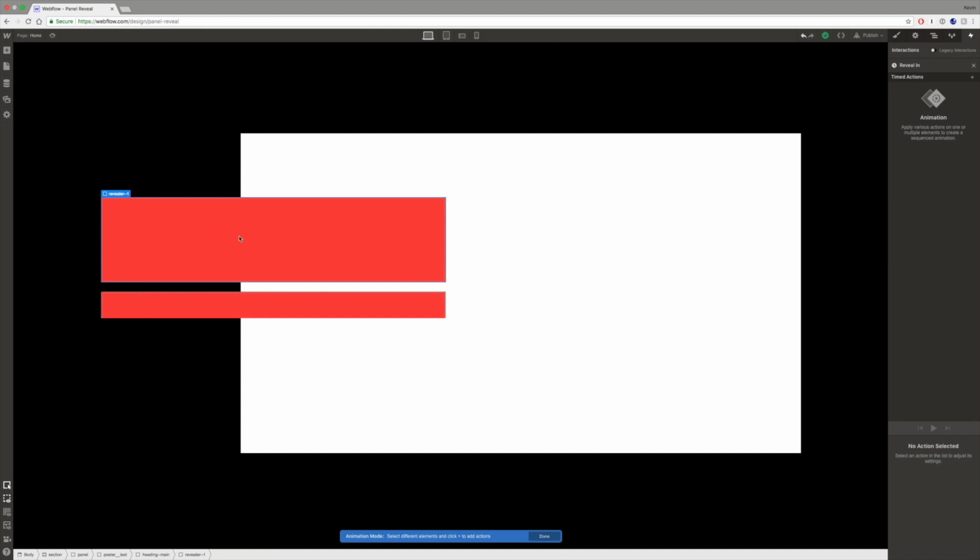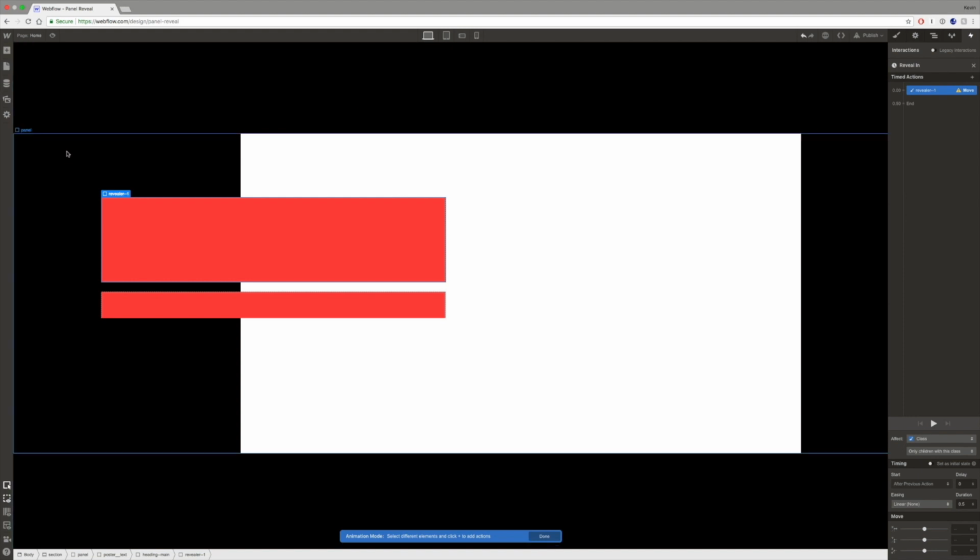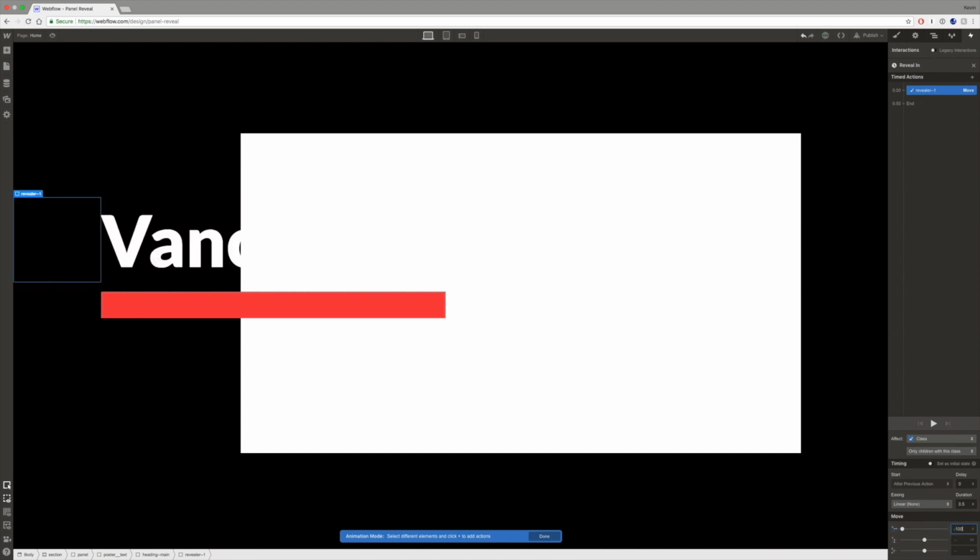So we'll select the revealer 1. And here's where you can see that this organization I talked about is going to come into play. So we've selected the revealer 1 element. We'll add a new action here, move, and we're going to affect the class, all children with this class. So this is going to affect all children of the panel element that we're running the interaction on with the class of revealer 1. And then we're going to set the X position of this to be minus 100%, which will move it off and out of view of that container, like so.